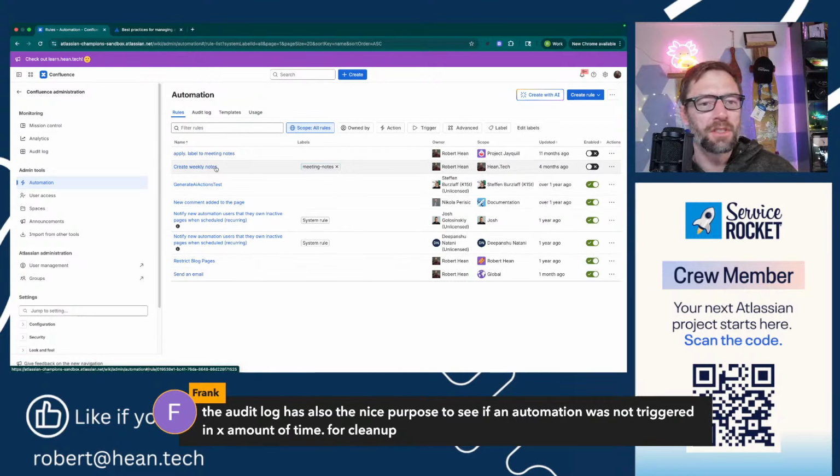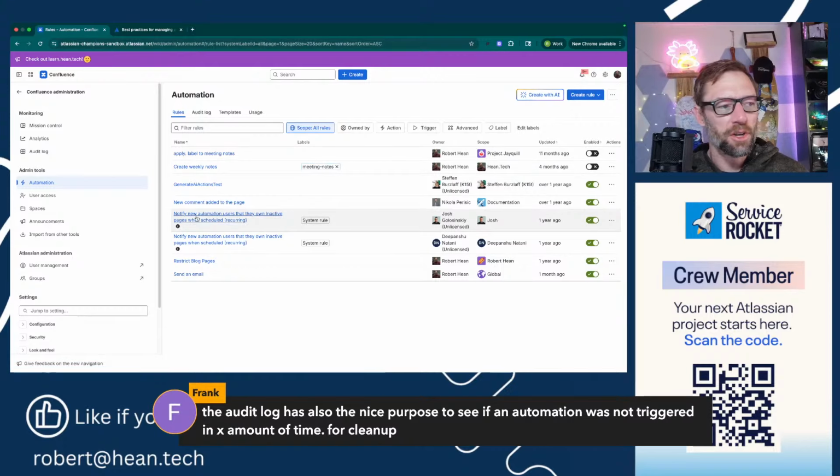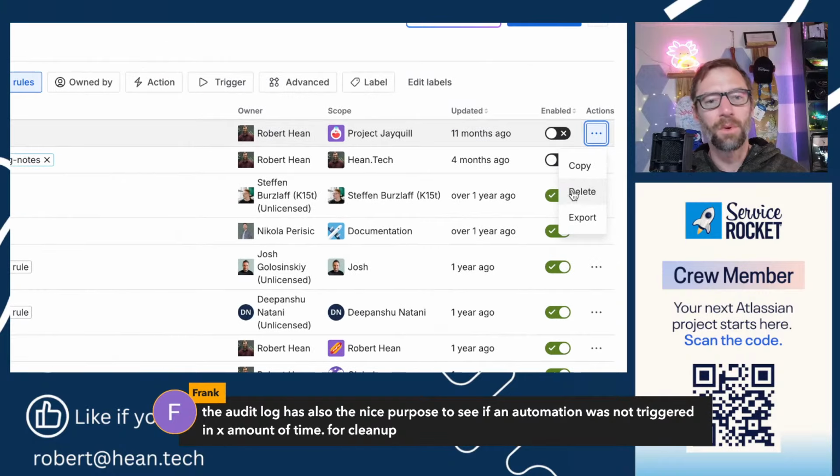And especially in a system like Confluence, most companies won't place as much importance on it as on other more business critical systems. So you'll end up with dozens, if not hundreds of automations, many of which might be turned off. So we as admins should be going in and stripping out ones we don't need. And we can just go to actions and delete ones we don't want.